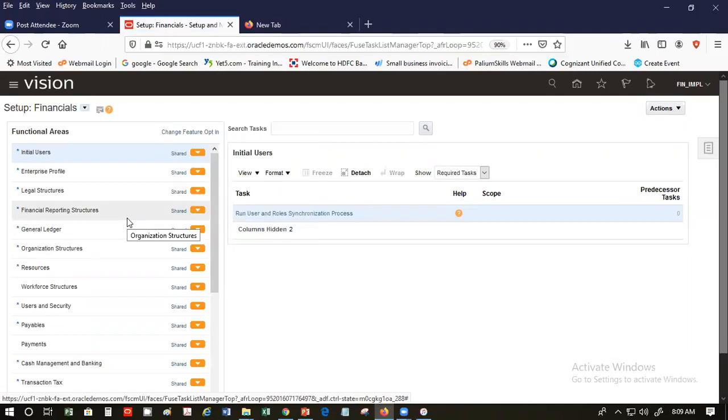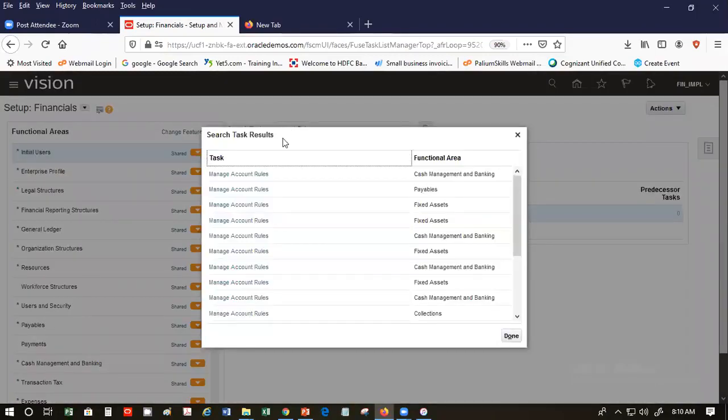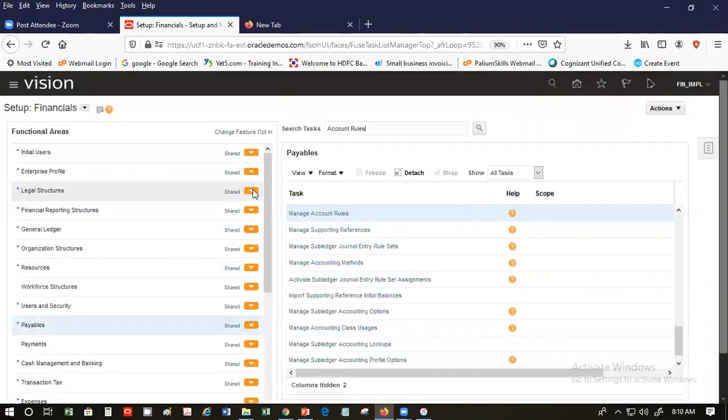once we go to the financials, then you can search for, these are the account rules, right? So we'll search here for account. Okay, so we have the account rules here. So you can pick any one of them. Okay, so we'll define the account rule first.